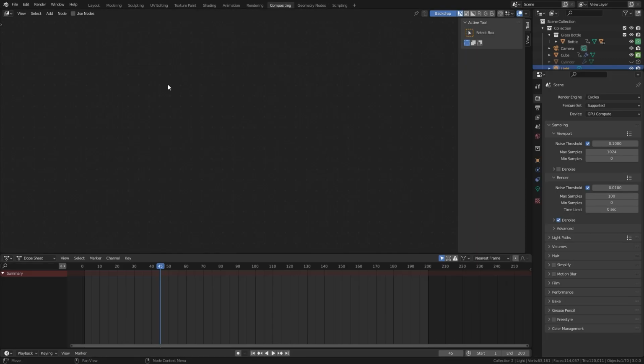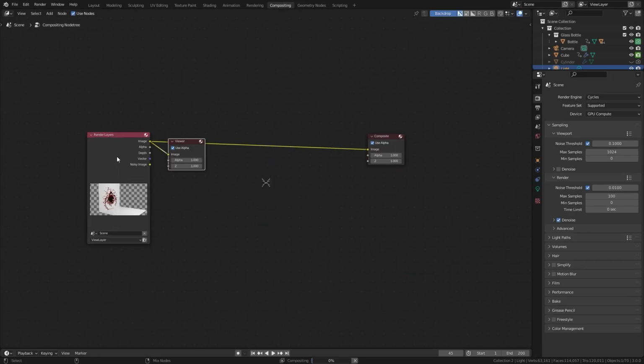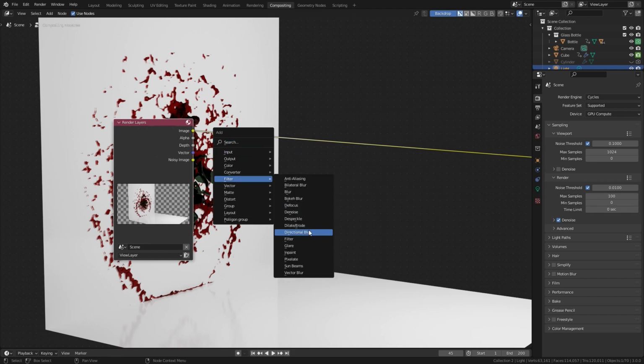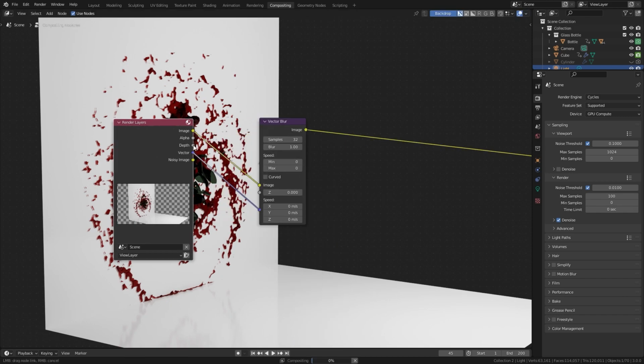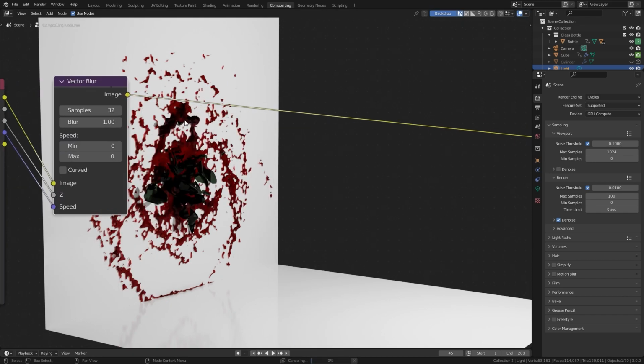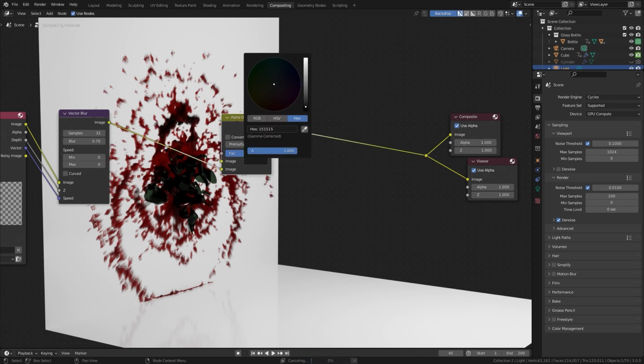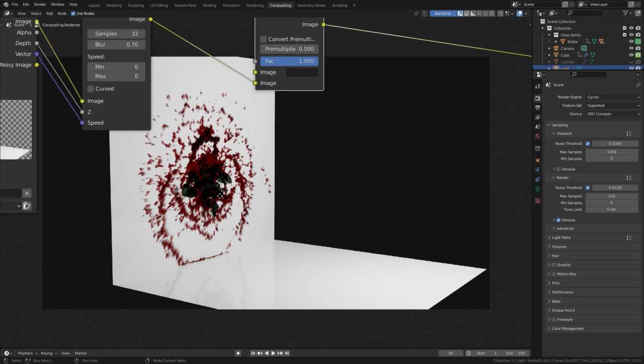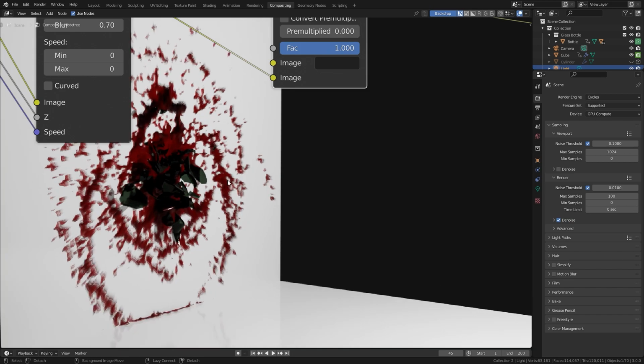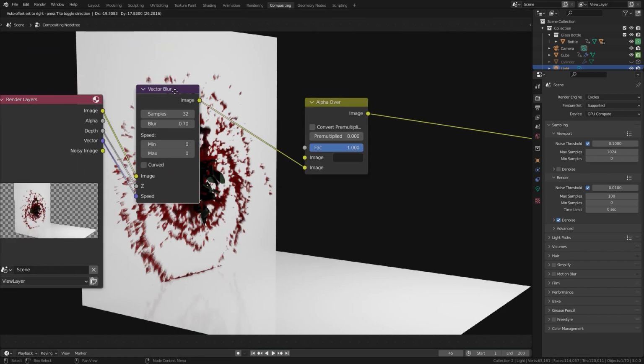Jump over to the compositor and you can add in the vector blur node and then connect the depth and the vector into the different sockets. Play around with the blur amount until you're happy with it, and then you can render out your animation. If you want to add in a background, just add in an alpha over node and then place it right here into the bottom socket. But there you go, that is how you create a glass bottle exploding in Blender.